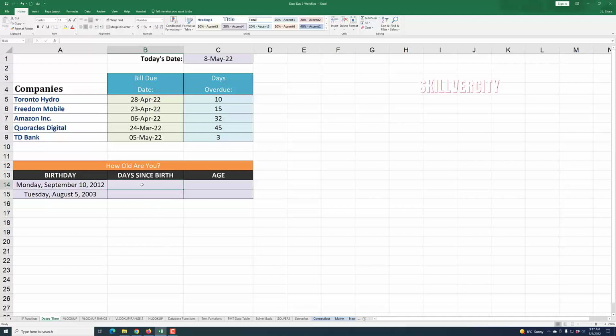You do the same thing you do with all formula entry. You enter the equal sign, click on the current date, and then subtract the date of birth from the current date. And if we click OK now, we get that the first person here has spent 3,527 days on Earth.